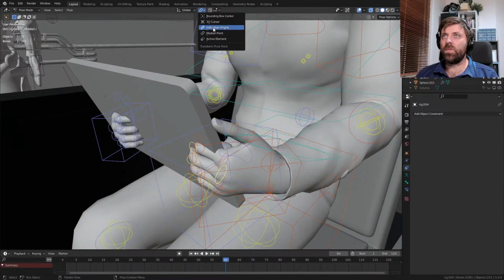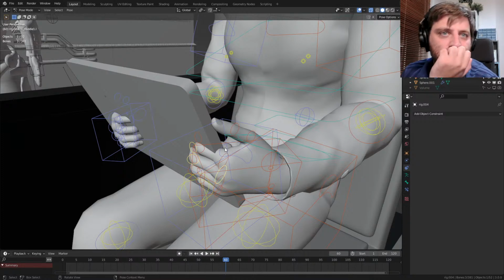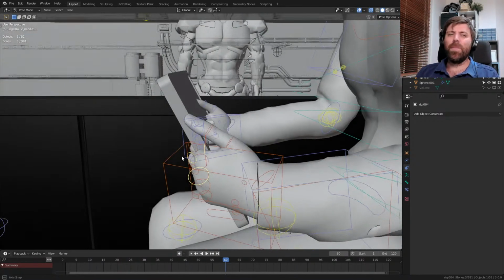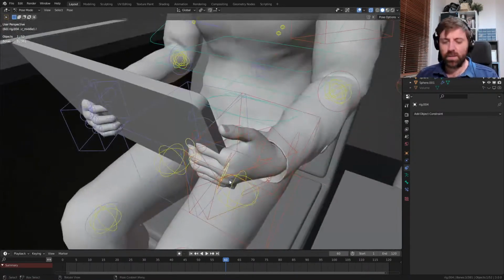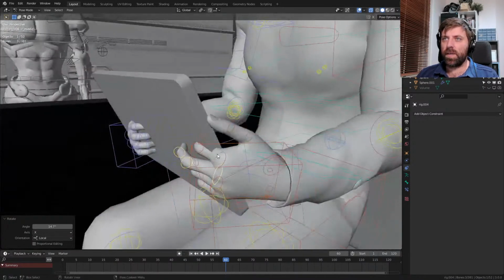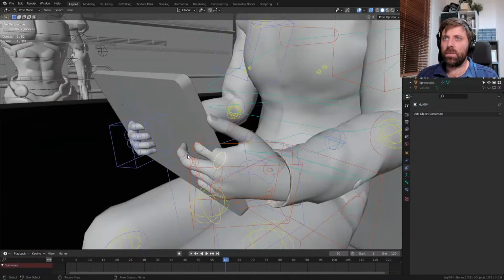Let's come over into individual origins. Sorry. All right, need a new mic. Oh, Mr. Emerge's here. Sick. Let's go rotate XX. So it's kind of like as if he's holding it now.